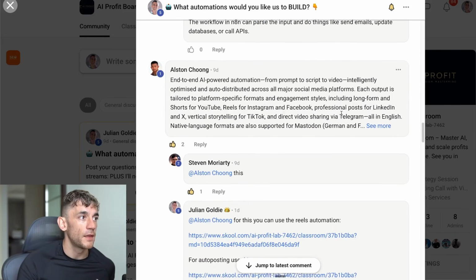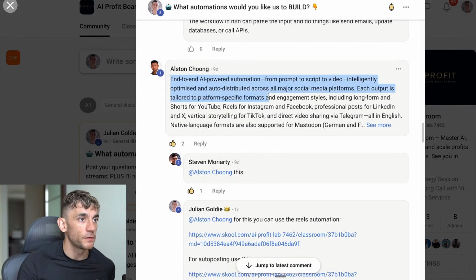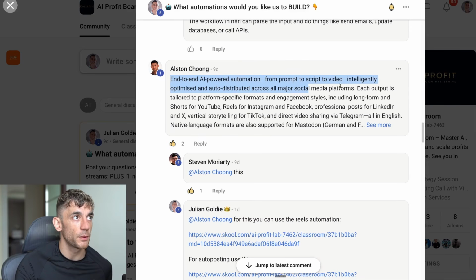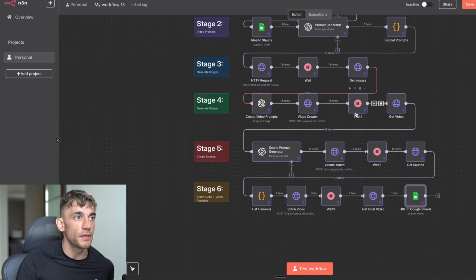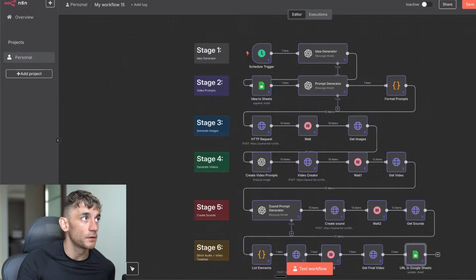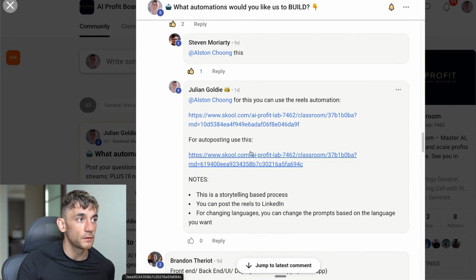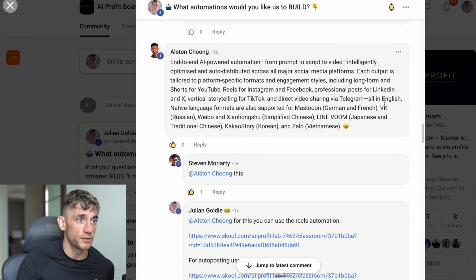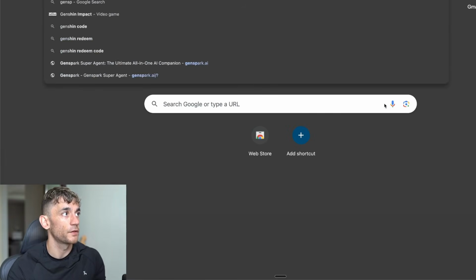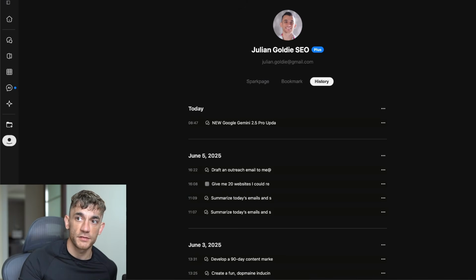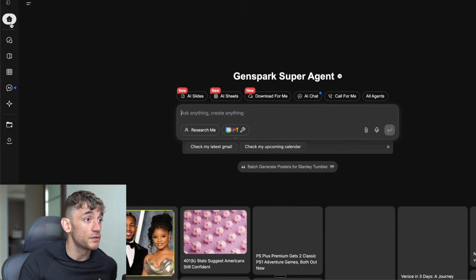All right. Next up. So Alston was asking for an end-to-end automation, right? From prompt script to video. So we actually did that with this Reels automation as well. But the other thing you can do is you can use GenSpark as well. GenSpark is pretty good for this, right? So for example, if we go to GenSpark here, you can see inside GenSpark, you can generate videos.